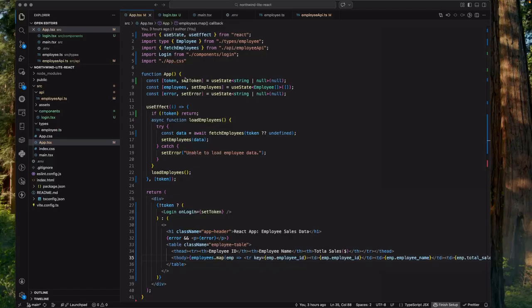Inside our App component, we create three pieces of state. The first is token. This will store the authentication token we get after the user logs in. It starts as null, meaning the user isn't logged in yet. Next is employees, which will store a list of employee objects. It starts as an empty array. And the third is error, which will hold an error message if something goes wrong while loading data.